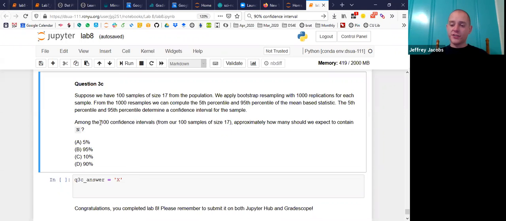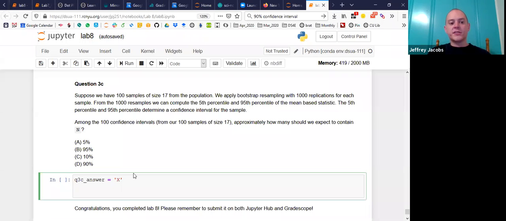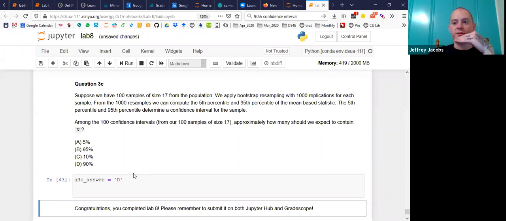So in this case, we have 100 confidence intervals. How many should we expect to contain N? It's a 90% confidence interval. By that definition, we would expect 90% to contain N. So the answer is D. Cool, now you're finished.